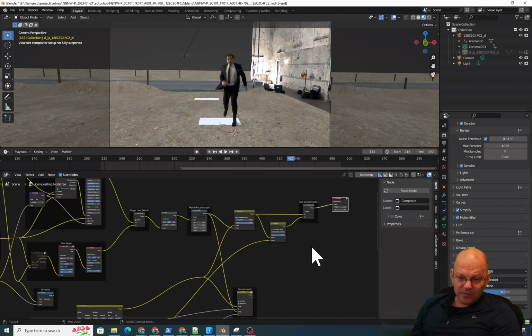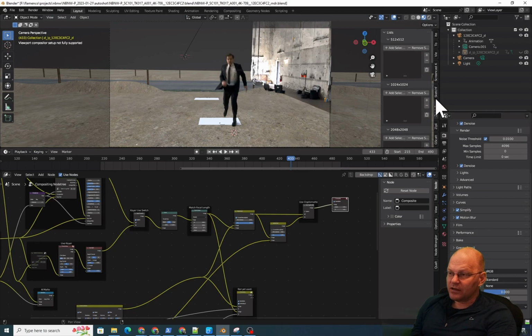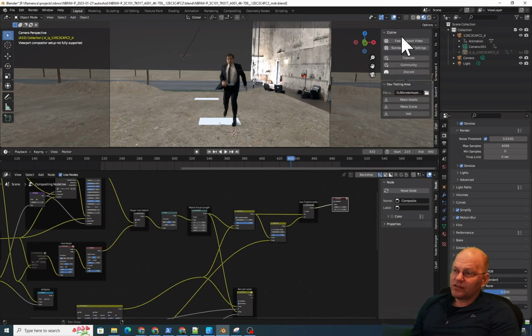It's also really fast and quick to make a viewport render of the shot. Go ahead and click N in the viewport. If you don't see it, you can scroll up and down here to go through different options. There's our zip line in the panel. And you can click Fast Viewport Video, and this will make a viewport render of the scene to a MP4 video in the /preview directory.